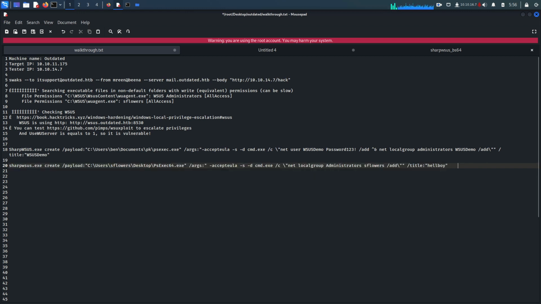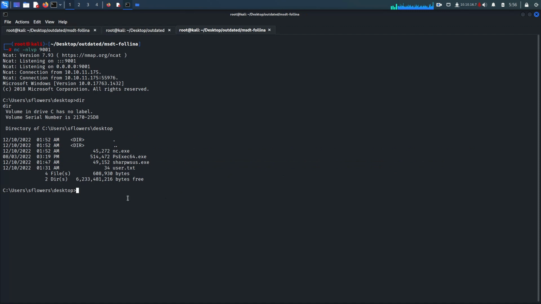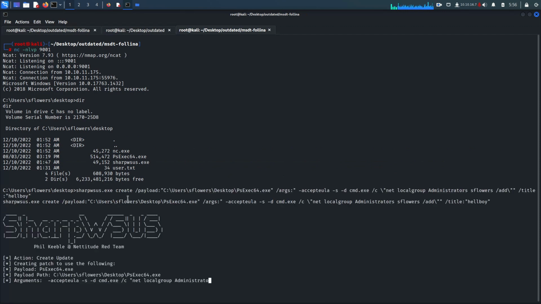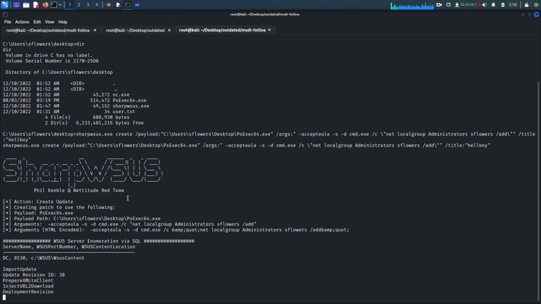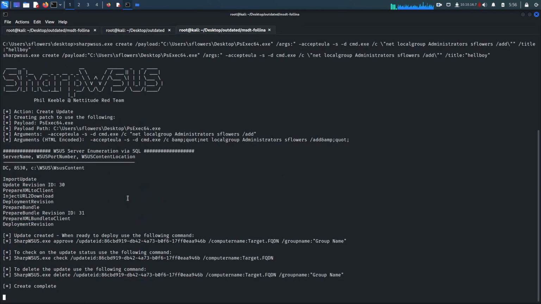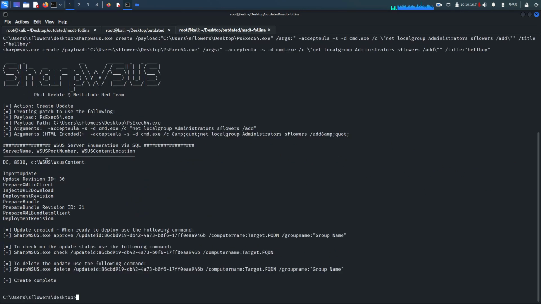So copy that and paste it here, hit enter. Okay, so it creates the update.